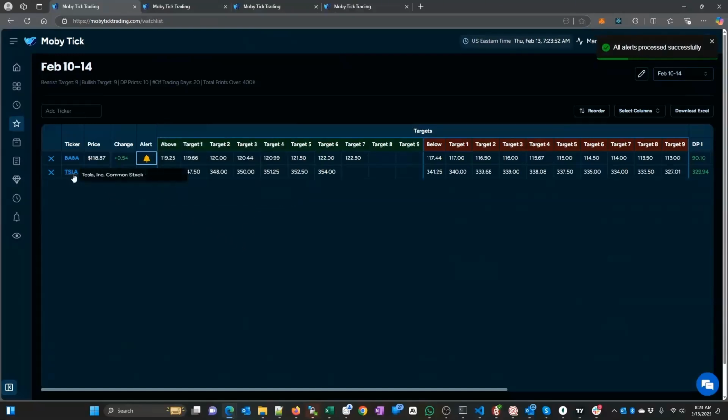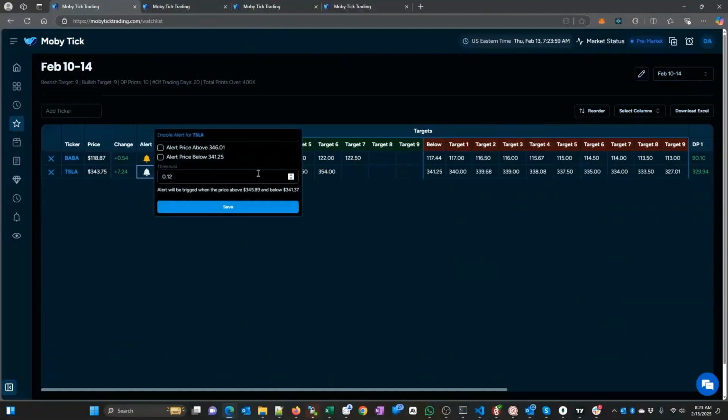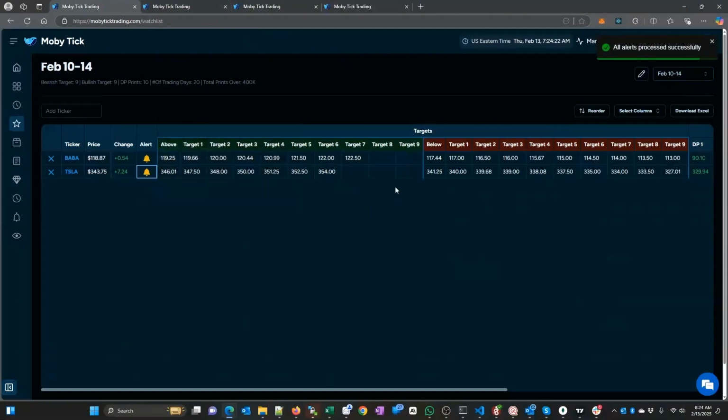And then we've got Tesla, and here we'll do the same thing. Now, with Tesla, we could say, well, let's give it 50 cents. Let's give it 50 cents there. And then this is going to let us know at 345.51 and below 341.75. That's great. And that gives us some time to get ready, because this one moves, right? The ATR was 21 bucks on it. So we'll choose save on that.